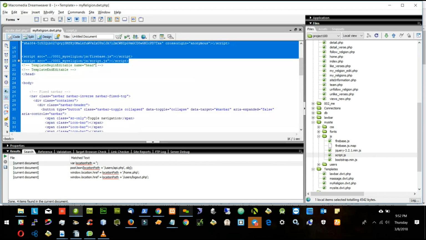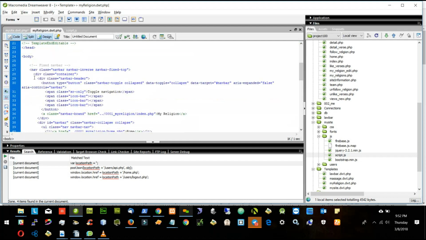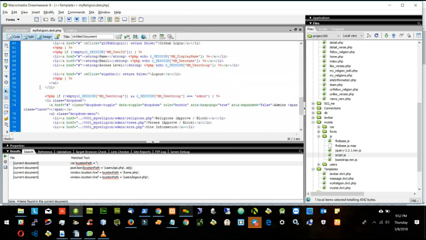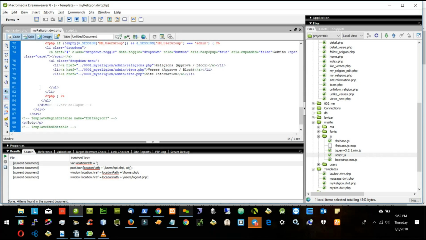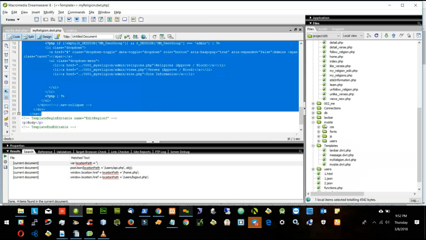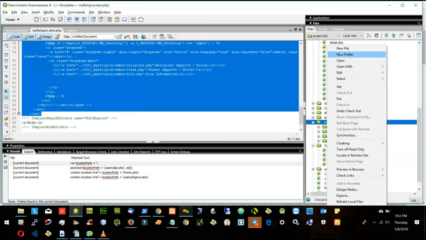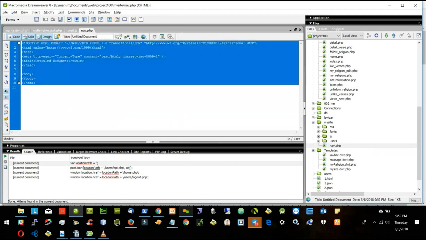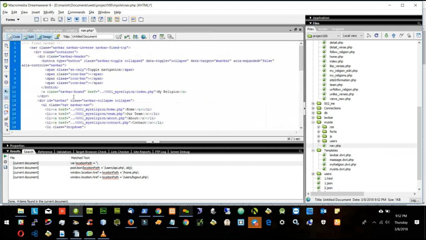Okay, so this is all about the script and this is the navigation. I will put this navigation inside some file. I will copy this navigation. I will create one file inside the mysite, called nav.php. And inside that nav.php, I will put all this navigation part.